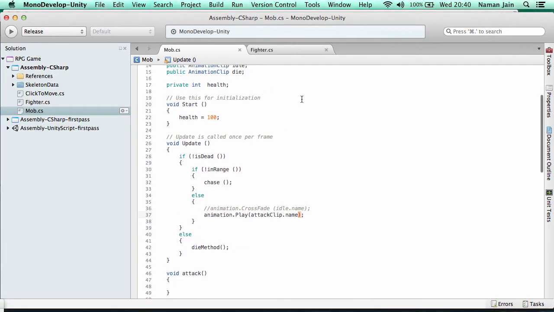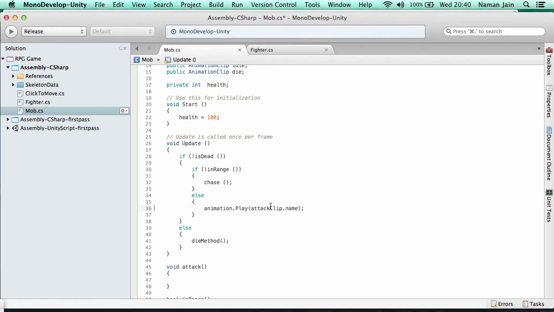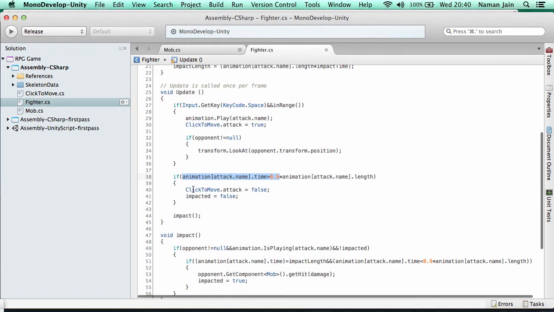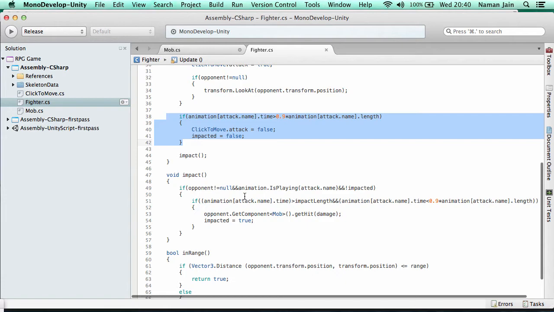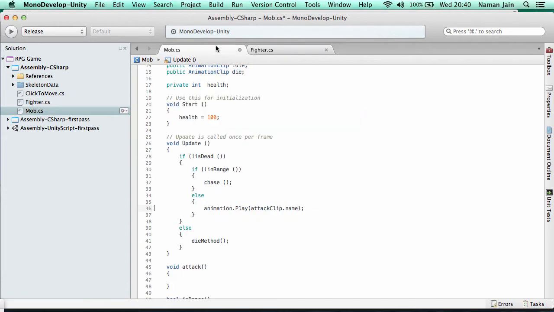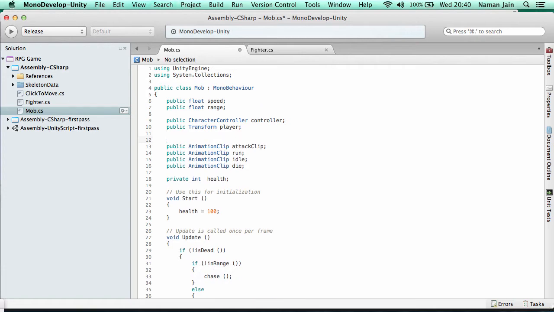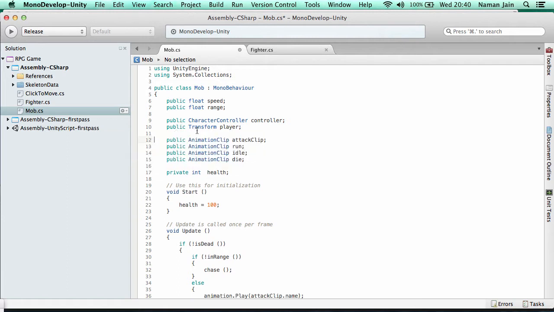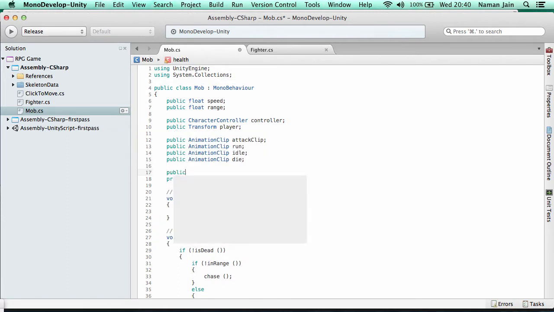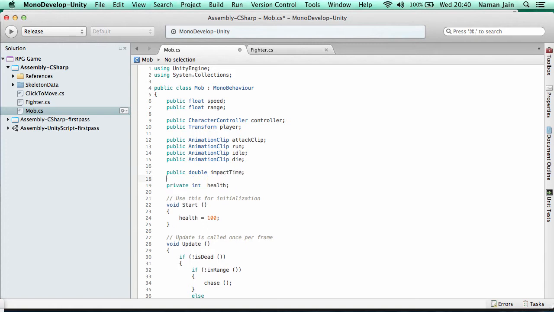Now what we need to do is make it reduce our health, and it's literally the same logic as we made over here. So we're going to have an impact time of when we want the mob to hit the player, similar to the one in our fighter script. So first we're going to have a public float impact time. Float or double doesn't matter.